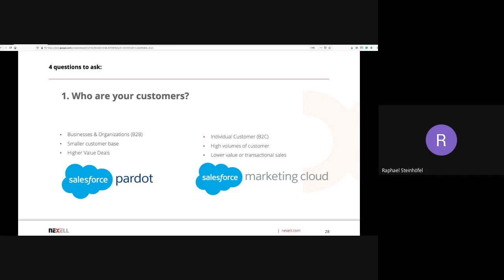Let's have a look at the answer for the first question. If you mainly work with businesses and organizations, and you have not that large a customer base, and you have more high value deals, then Salesforce Pardot is your solution. If you are more in the individual B2C place, then I would say use Marketing Cloud because it's for a high volume of customers. I always have in mind the e-commerce sector, if let's say you can buy some shoes or something, then you have transactional sales. That's not something you have to explain a lot, or it's a long process. So then Marketing Cloud would be a better fit.